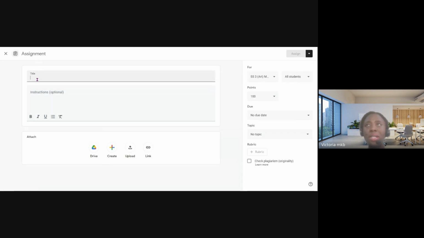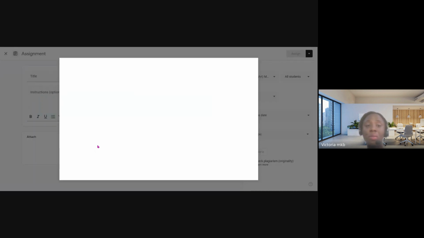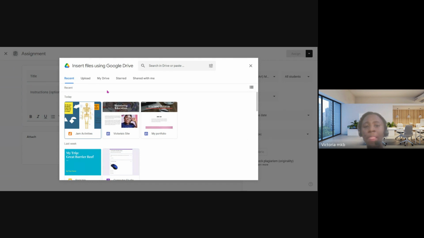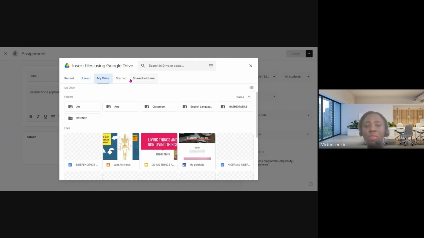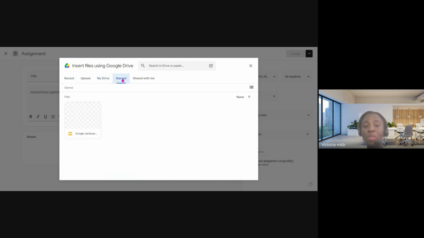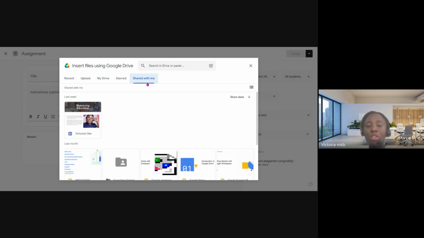So with creating assignment, here you can go ahead and type the title of the assignment, give instructions of the assignment. You can choose to upload a file. It could be a document, it could be a presentation, from your Google Drive. You can choose to upload from your computer, choose from your stored files in your drive, or you can choose files that were shared with you.